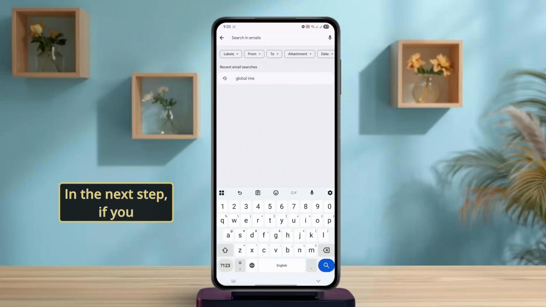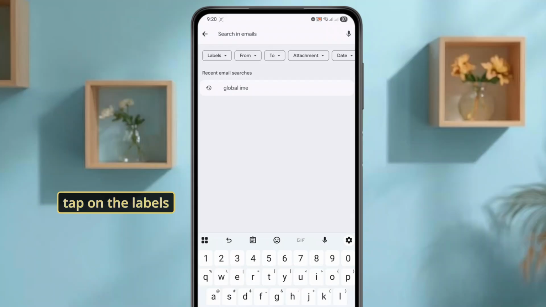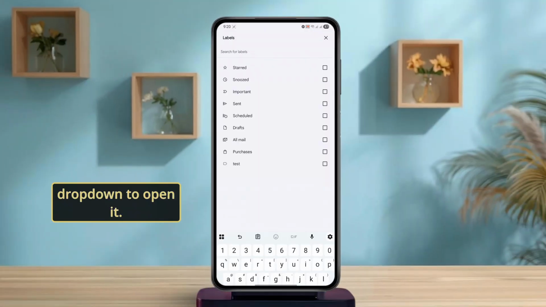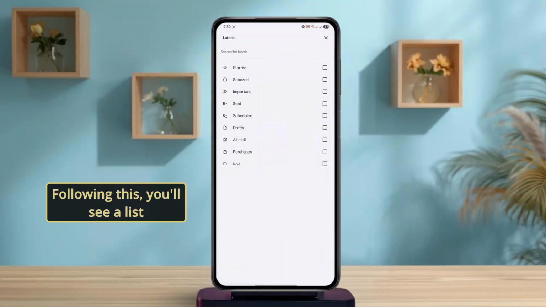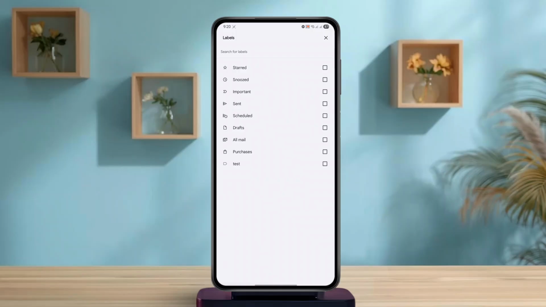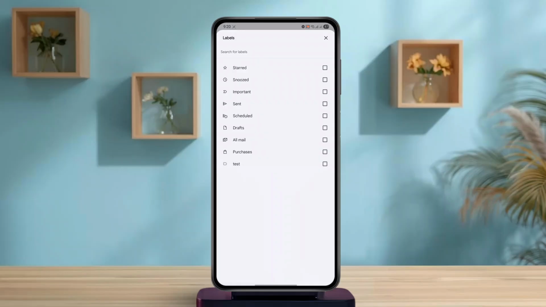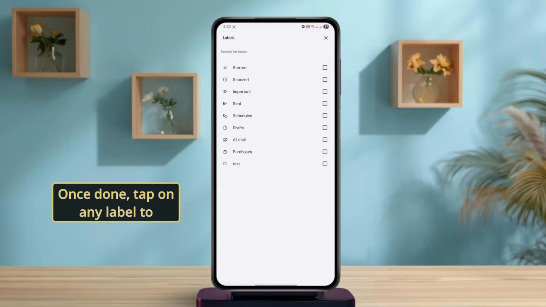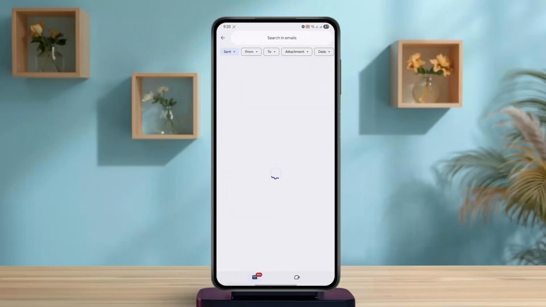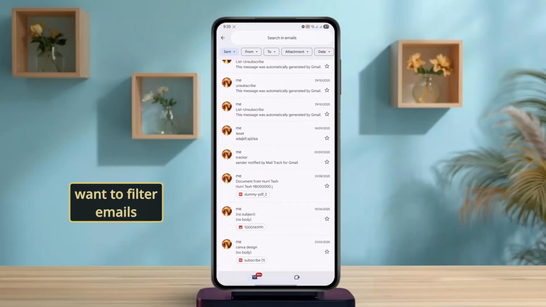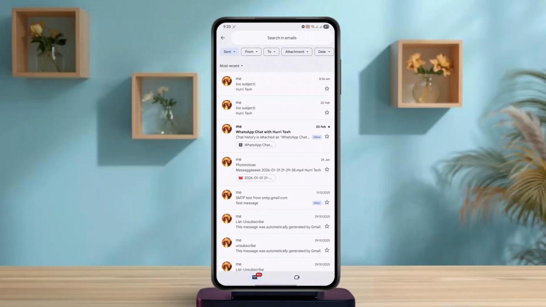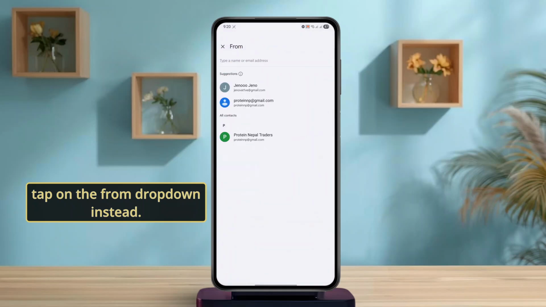In the next step, if you want to filter by label, tap on the Labels dropdown to open it. Following this, you'll see a list of pre-made labels like starred, snoozed, and important, as well as any custom labels you've created yourself. Once done, tap on any label to instantly view all emails that have been tagged with that label.